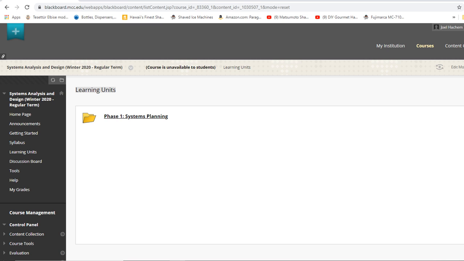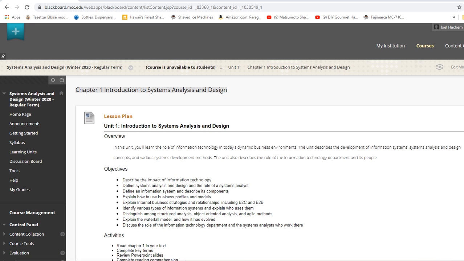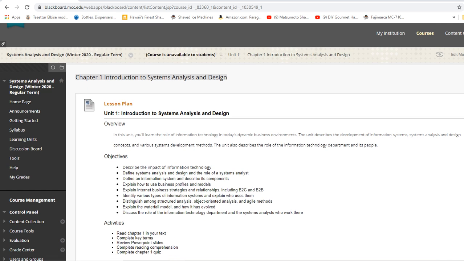Every week you'll find folders and subfolders available. So right now we're in phase 1, which will cover a few chapters, then we'll move on to phase 2 and so on. Phase 1 is system planning. If you go in there, you'll find unit 1, then chapter 1, which is an introduction. Every week it will look pretty similar.